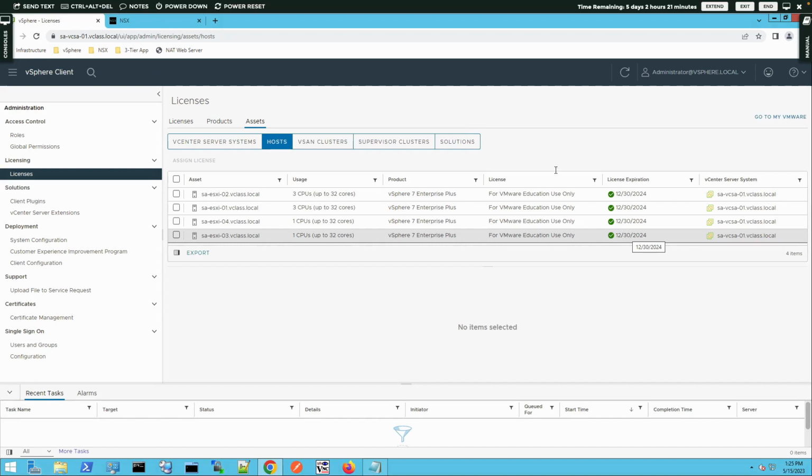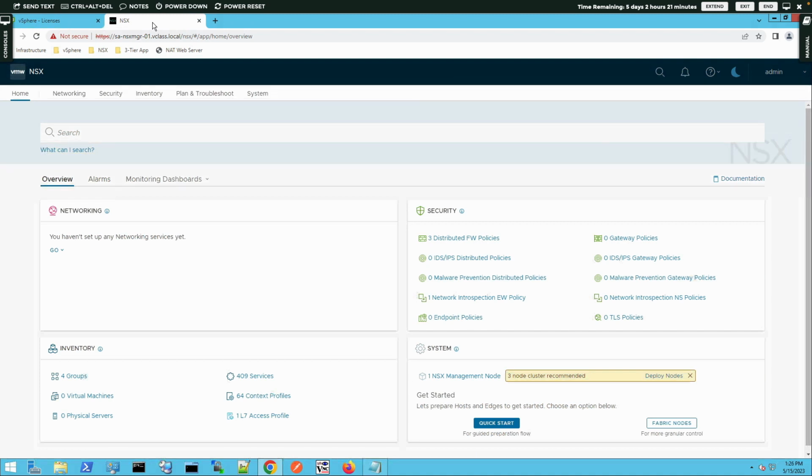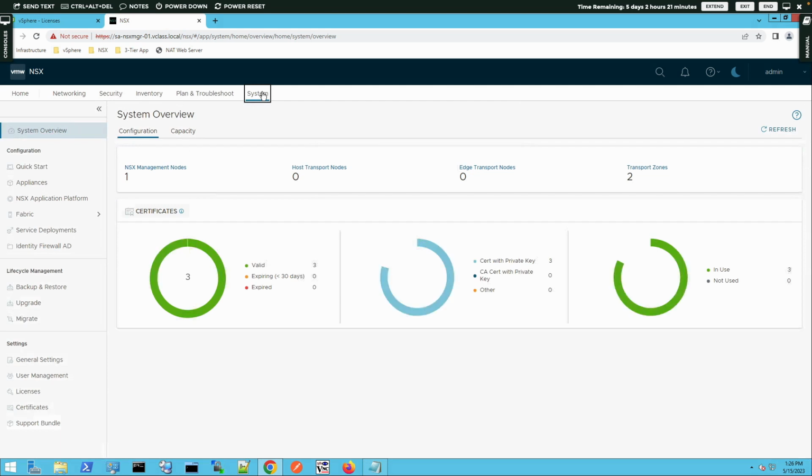At this point, let's go back to NSX Manager. This is, after all, a class and a set of labs about NSX. So here, we want to look at the NSX Manager configuration. So let's come over to the System tab up at the top. And we see in our system overview that we've got 3 valid certificates. They are self-signed, but there are 3 valid certificates. We've got 3 with private key. 3 of them are in use. Those are our system certificates. We have 1 NSX management node and some other stuff going on.